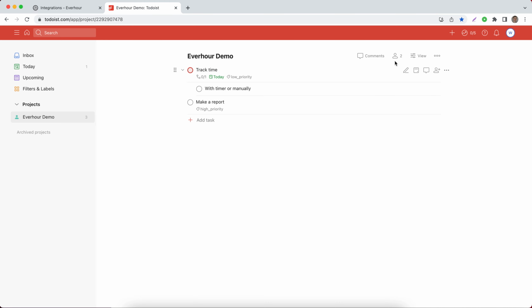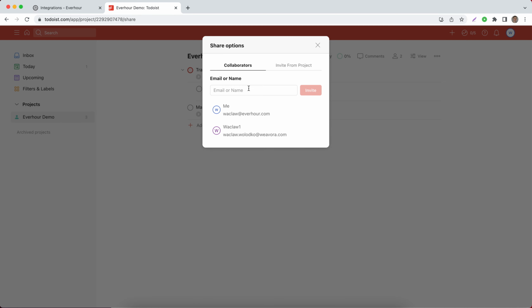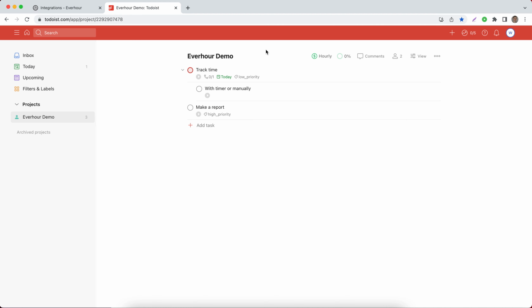By the way, it's very important that your project is shared with at least one more person. Unfortunately, due to technical limitations imposed by Todoist, it's not possible for us to integrate fully private and personal projects, so please mind that you should share projects in order to direct time into them.